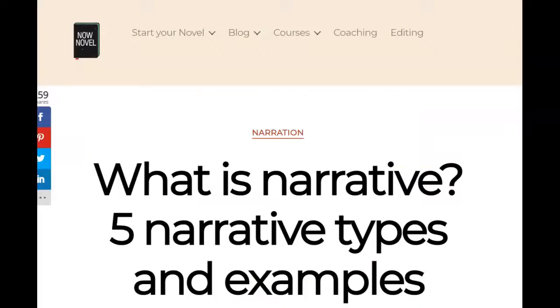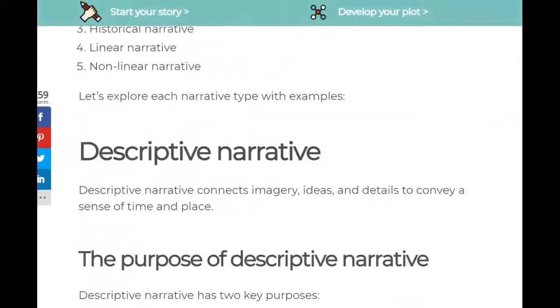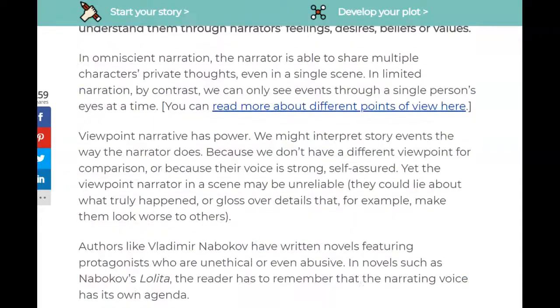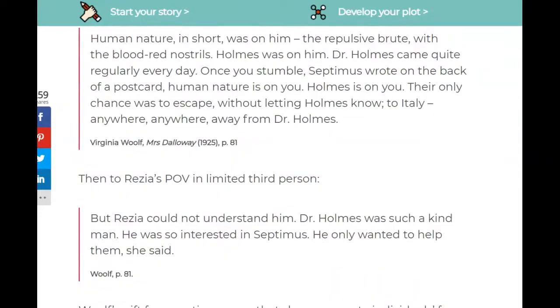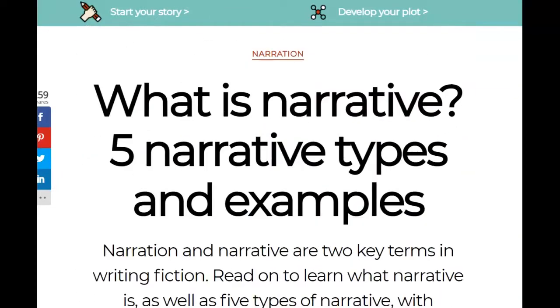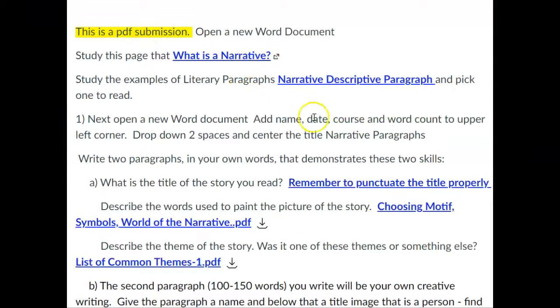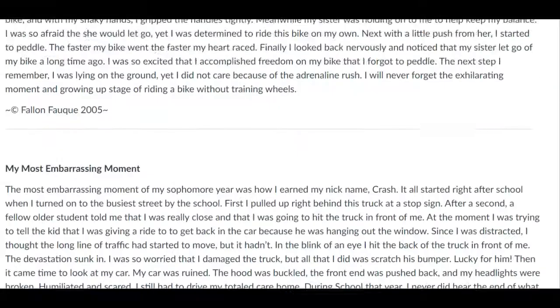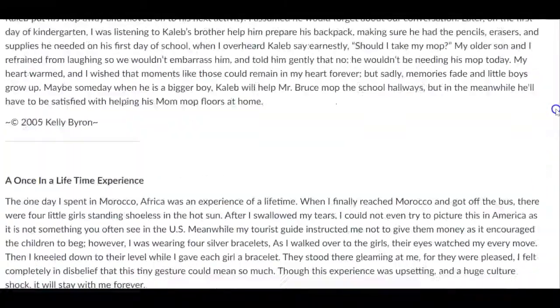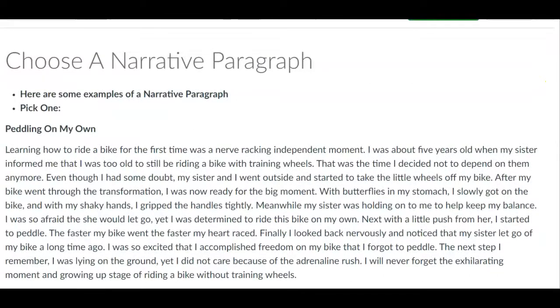By clicking those words, what is narrative? This is a little page for you to study. It won't take long, and it's really important that you understand these concepts of narrative writing. After you've studied that page, we're going to go right here, and you're just going to pick one of the paragraphs on that page and read it. Just pick one of these that you like best and read that. So far, so good, huh?